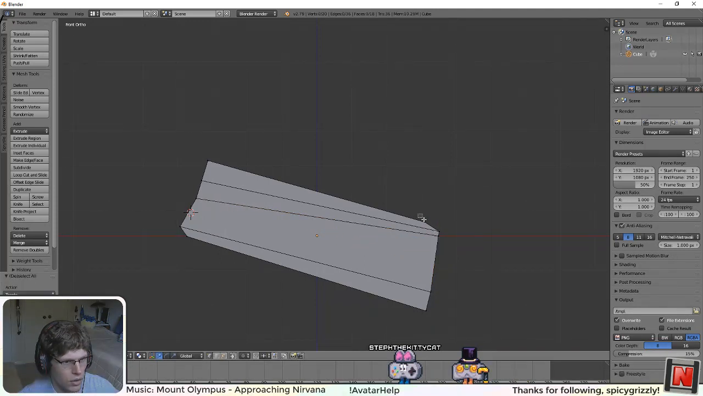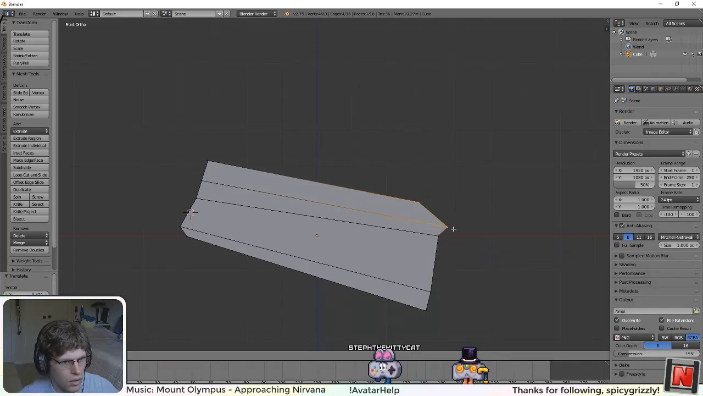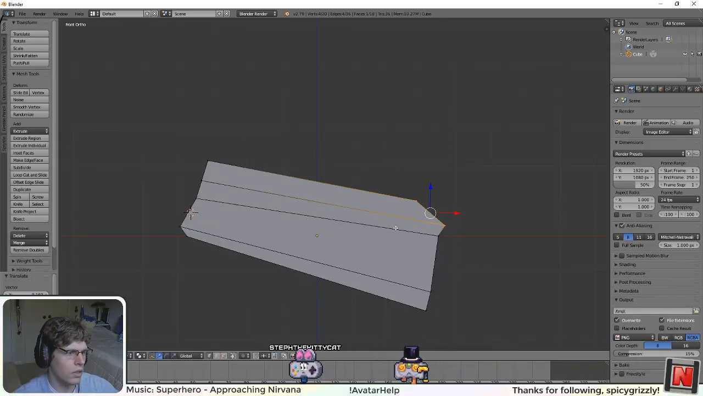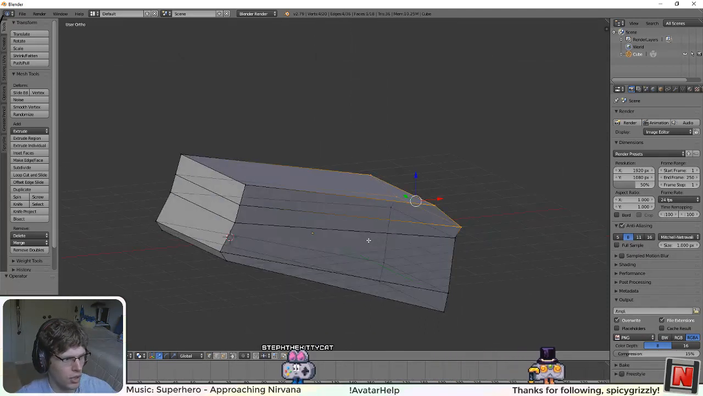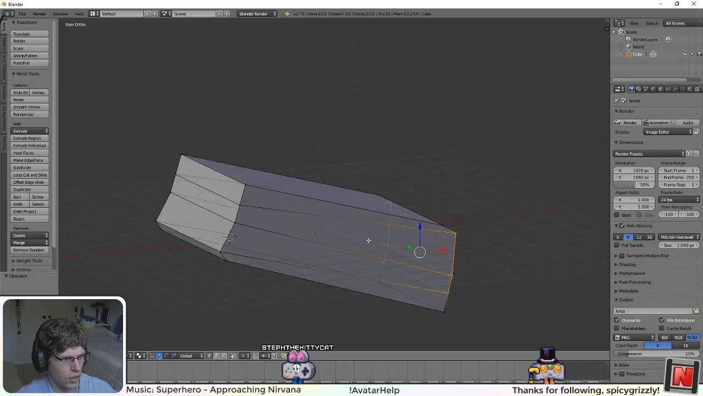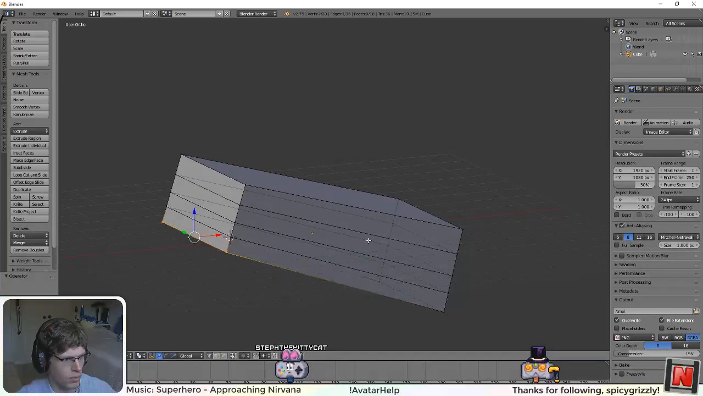Something like that, I think. Let me see here. Probably... I think I'm going about this... Okay, so one, I think I have too many edge loops than I need right now. Yeah, because I think I've been getting ahead of myself.